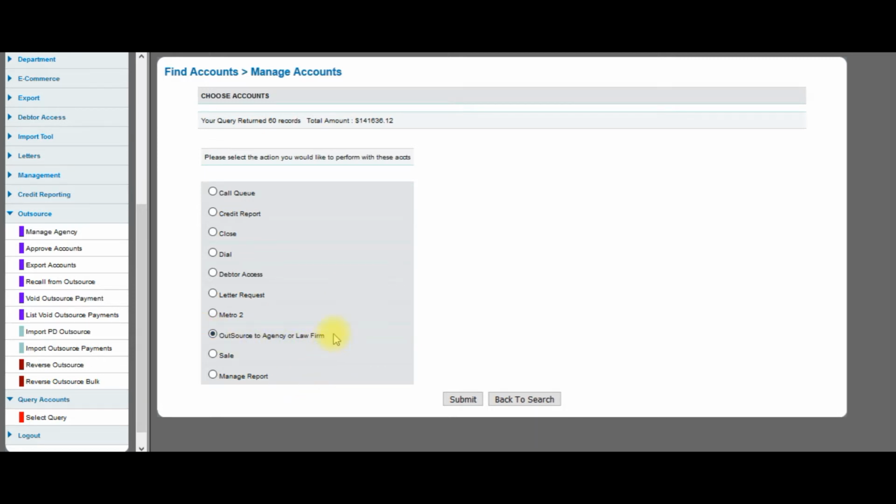Now, you can use this for both outsource to agency or outsource to law firm. One of the things that I would recommend, if you're going to outsource to a law firm, is that you create a hold code, meaning a red disposition that is called law firm. That way you know which items are in legal and which items are actually outsourced. This will help from a collector standpoint. The collector will be able to see on their side outsourced to a law firm.